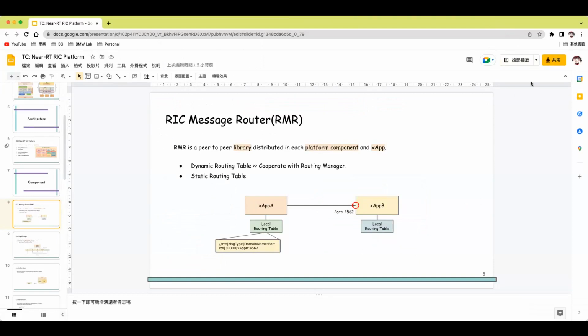Hi, everyone. Hi, Bimo. I want to confirm, the purpose of the routing manager is having access to all the xApps that are deployed and also keeping the local routing table updated. Is it correct? Yes, correct.